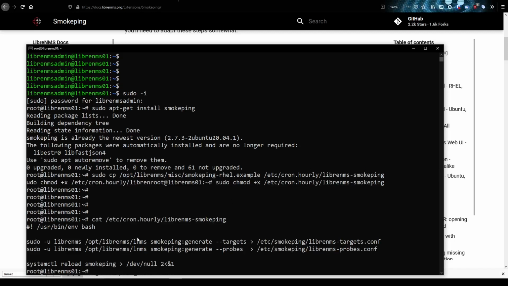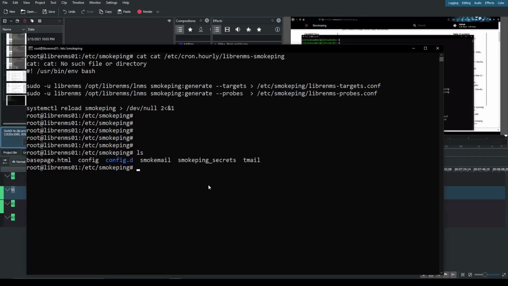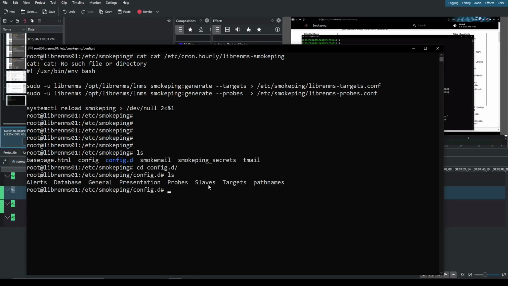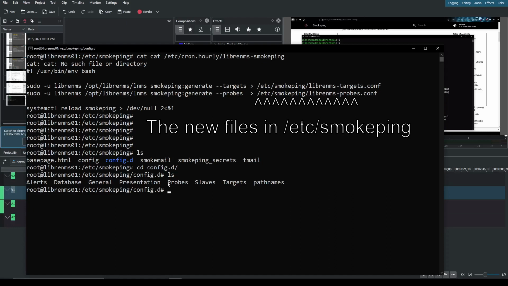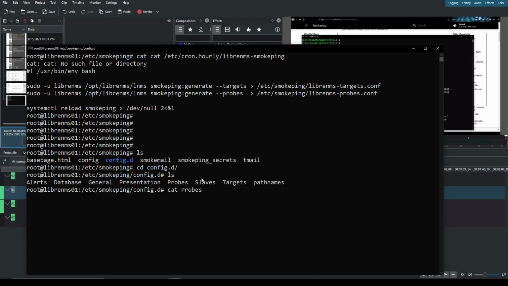you can see here that it's just running this LNMS command, smokeping:generate, and it's going to put a file in this directory here. So if we go into this directory, we can see this is where all our config files are. And if we go into config.d here and list that, you'll see all these config files in here. Now what LibreNMS is actually going to do is generate a new file and put it in here. But first, before we do that, we have to tell Smokeping to look at these new files.